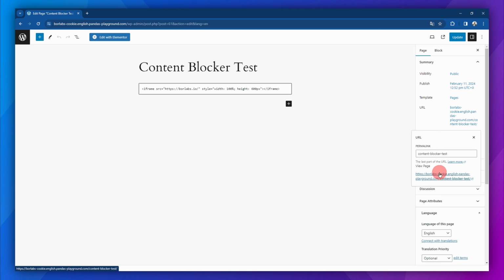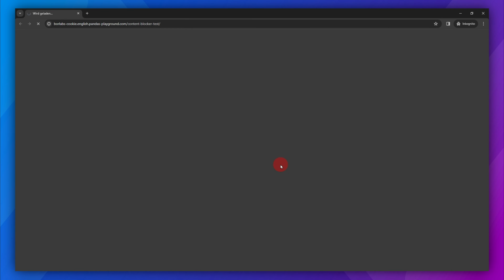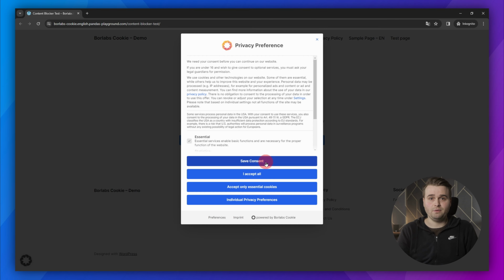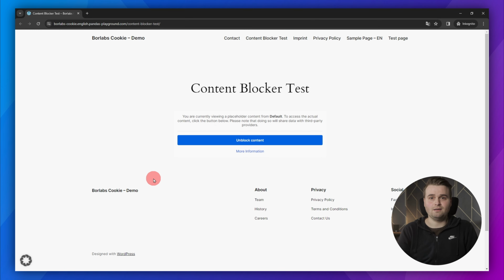We'll copy the link and open an incognito window, and here we can see by default, if we reject everything here, this content already is being blocked. This is the result of the default content blocker, which Borlabs already has active for you. If Borlabs detects an iframe which is running on a host name that is not your own website, it's automatically blocked. However, with Borlabs 3.0, we have the option to create our very own content blocker and also customize the appearance. Let's see how it works.